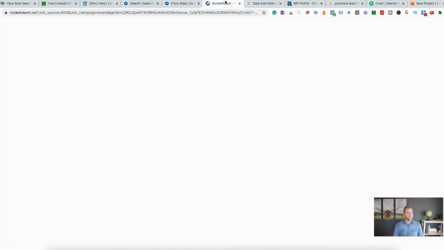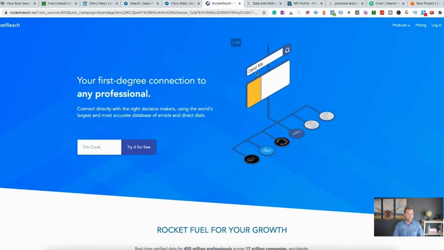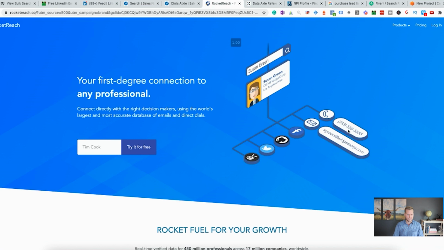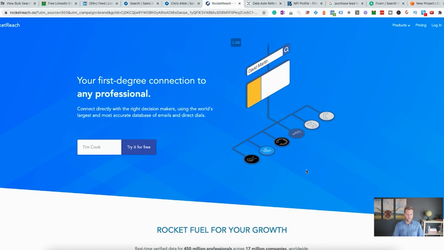Another one that I like to use is Rocket Reach. You can download Rocket Reach. Pricing is right here, I won't go over that, but essentially you put in someone's name if you know a business professional that you want to look up. You put in Susan Green, and it'll give you their phone number, their email address, their Facebook if they have it, their Twitter. That's another really, really good tool.